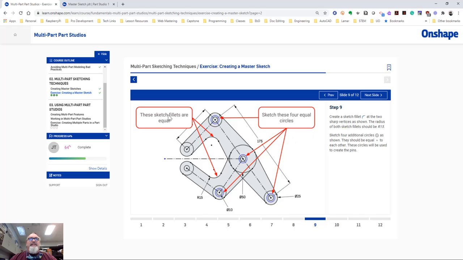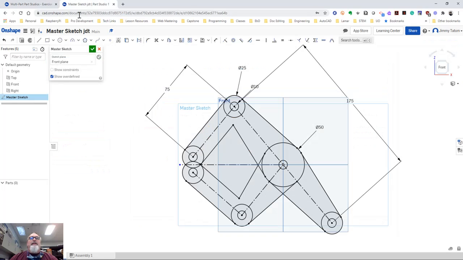Slide 9, we're going to sketch the fillets, and we're going to make sure that they're equal, and they are going to be radius of 15. We're also going to sketch in 4 new circles, here, here, here, and here, and they're all going to be equal. Alright, so we're going to go back over here.